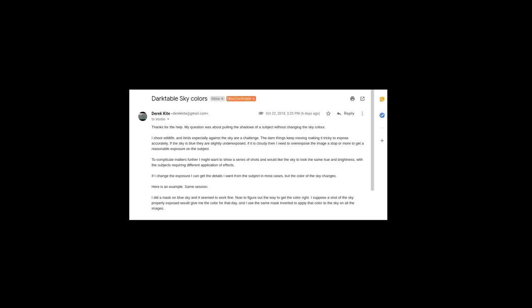"I did a mask on blue sky and it seemed to work fine. Now to figure out the way to get the color right. I suppose a shot of the sky, properly exposed, would give me the color for that day, and I use the same mask inverted to apply that color to the sky on all the images."